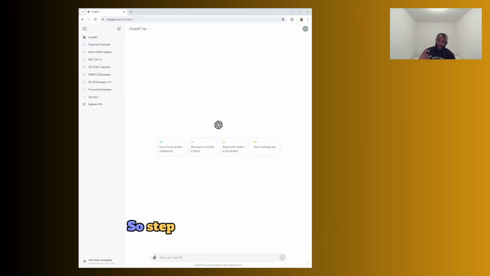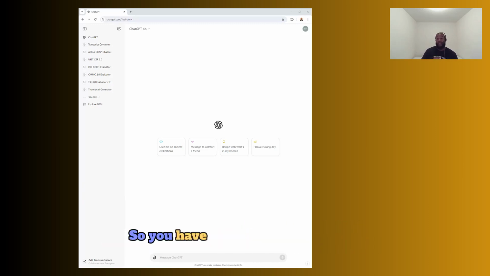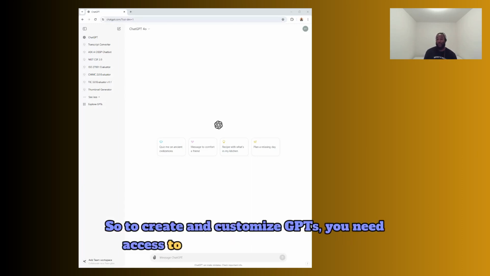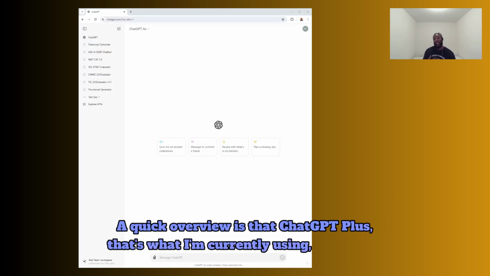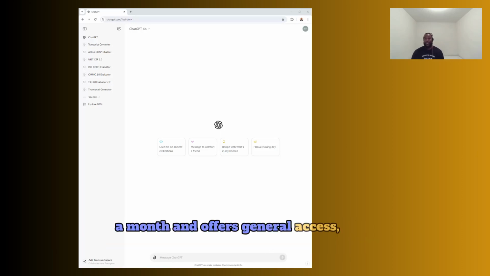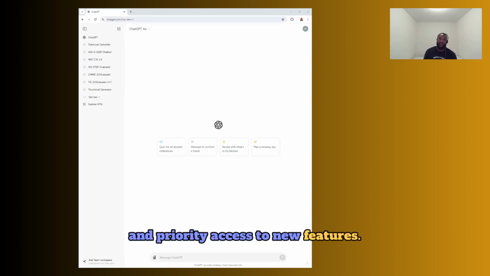So step 0, because you can't start without understanding what you're getting yourself into. So you have to understand the cost. To create and customize GPTs, you need access to OpenAI's API, which usually requires a subscription. A quick overview is that ChatGPT Plus, that's what I'm currently using, is $20 a month, and offers general access, even during peak times, faster response times, and priority access to new features. And you can tweak and build GPTs.